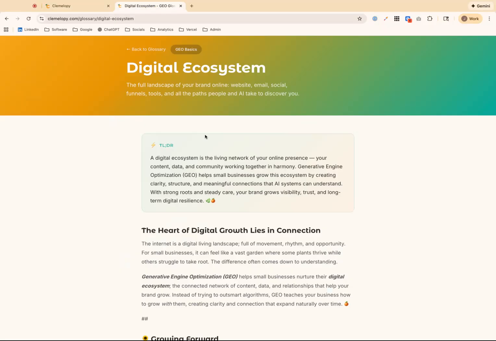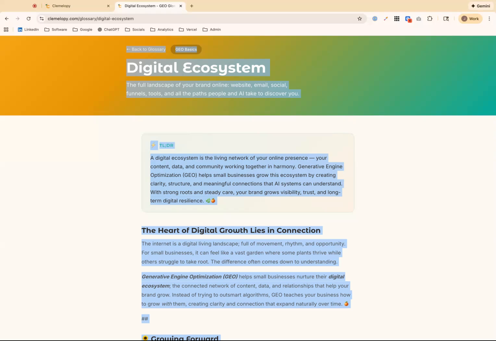You'll want to, if you're on a Mac, select Command A, or Control A for a PC, and that will select everything on the page. If you have images on the page, don't worry. Those will automatically be parsed out by our system.